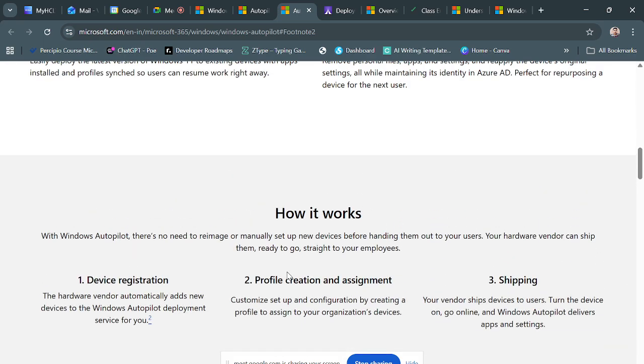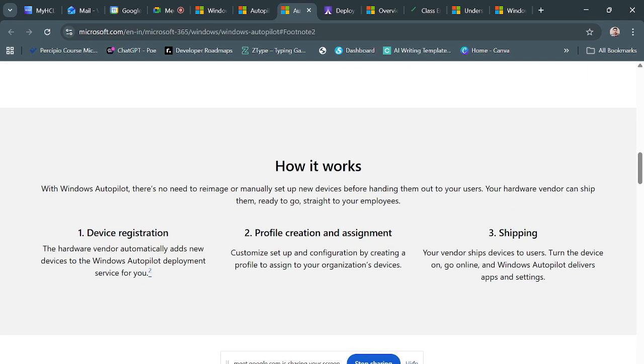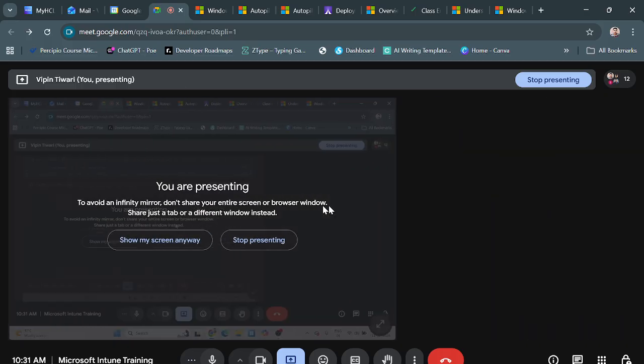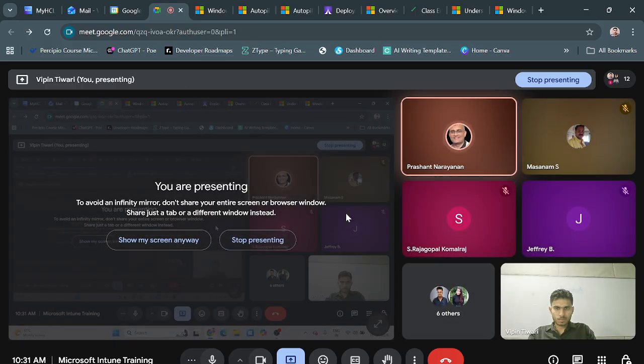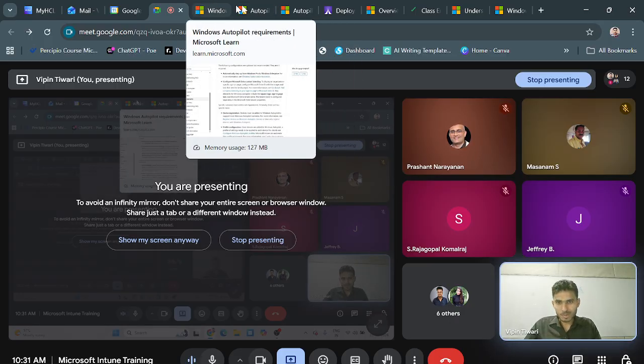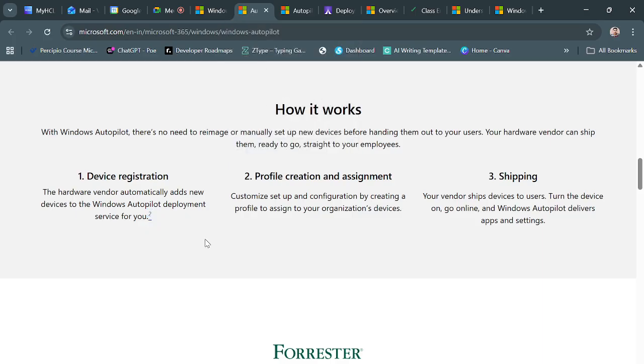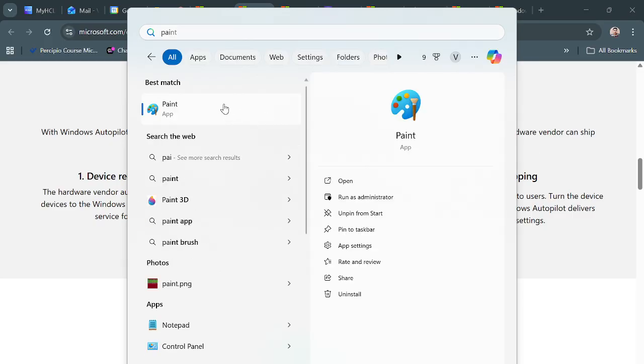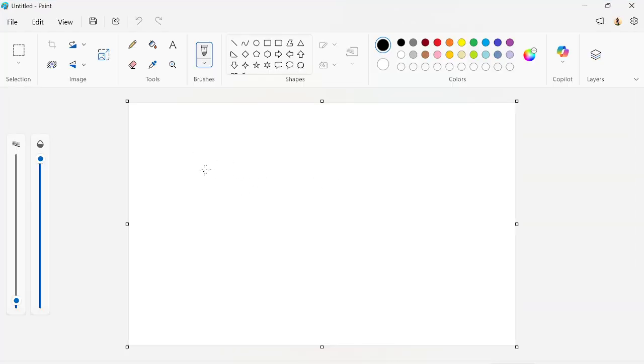Coming to the next thing. Vipin, I have a question. How do the vendor or the supplier get access to our tenant? Okay, good question. You are asking how the vendor knows where to upload the hash IDs for the devices. So let me explain that process. Good, you have asked at least.